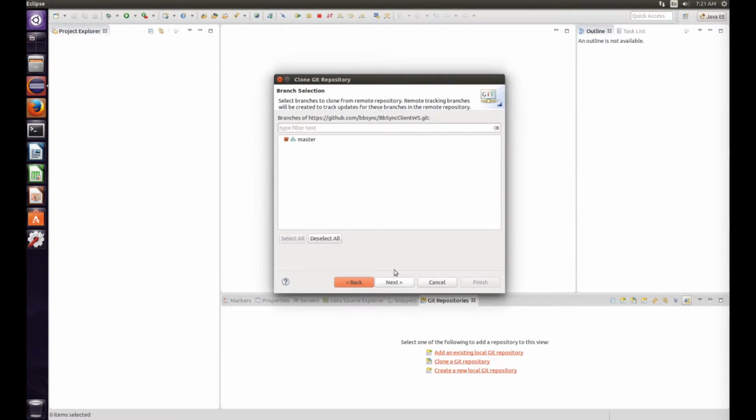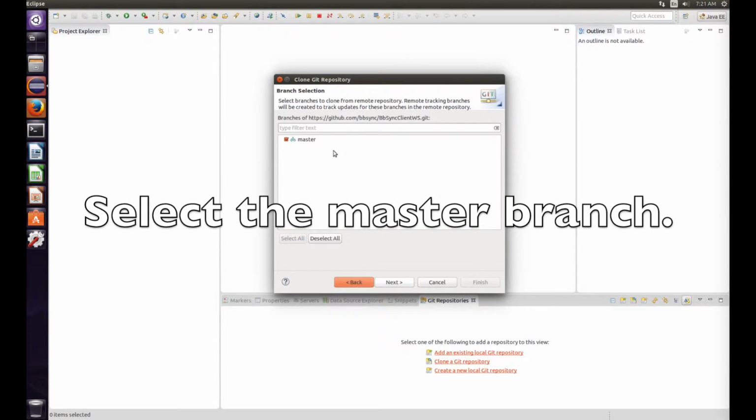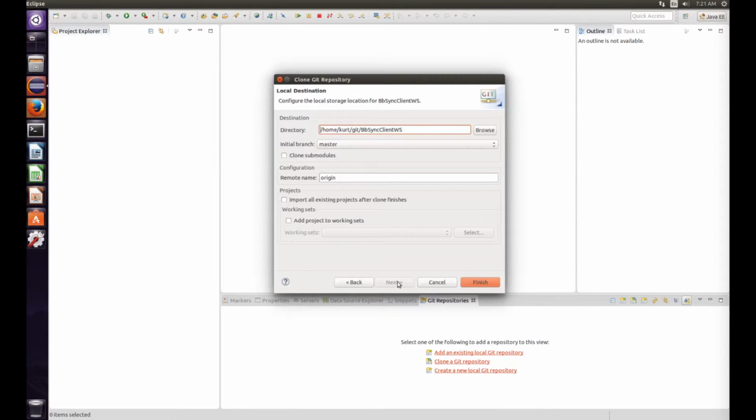and it will ask us to select a branch. Now the branch that we're showing here today is the master branch. Sometimes there may be other branches available, but the master branch is the one you should always select. So we'll just click Next there. And here's the local destination panel, and that's just essentially saying where do you want to save the files to your local machine. Again, here I'm happy with the defaults. Just make sure you have the master branch selected, and we'll just click Finish.